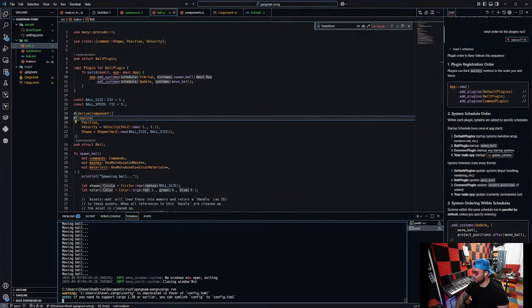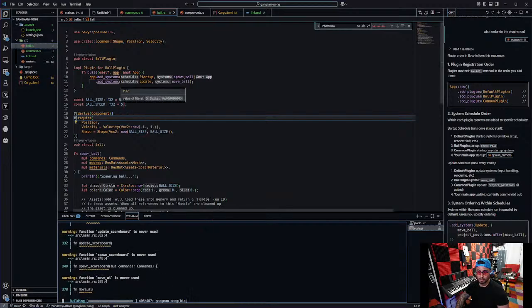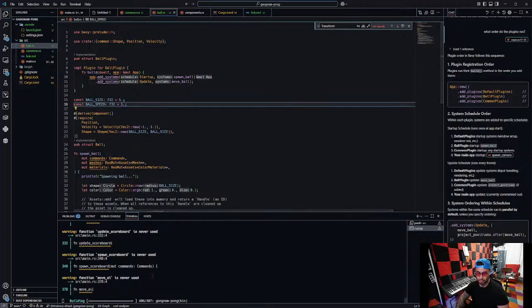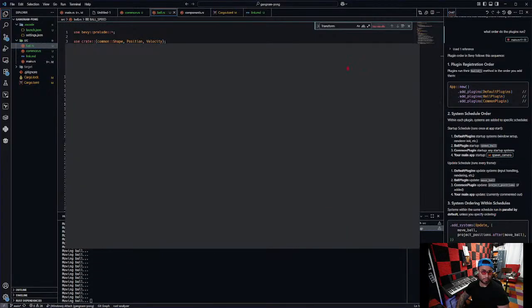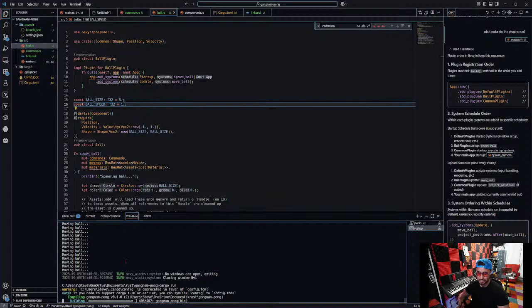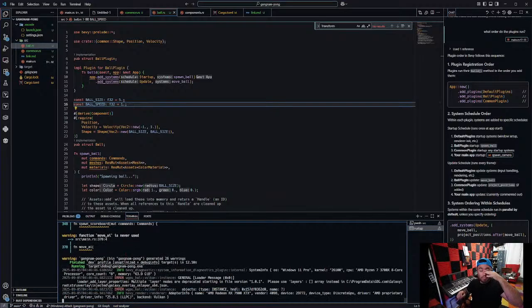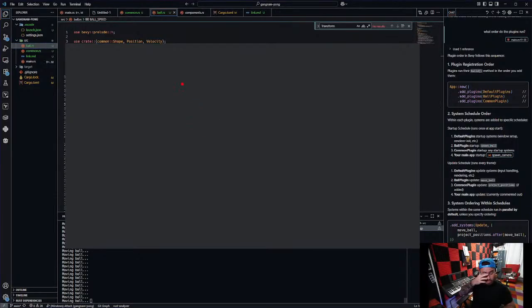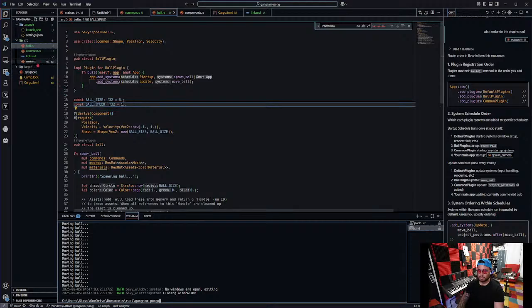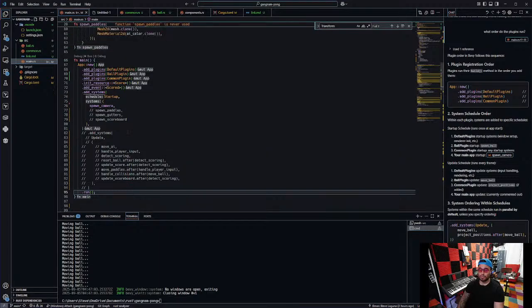Alright, so let's do a cargo run. Oh, I didn't change the speed. We should change this to like 1. Man, I see it at like the very last second. Why is it taking so long? Alright, so it takes a second to load in. It seems like it's slower than before, though. That's so weird. Why? Interesting.